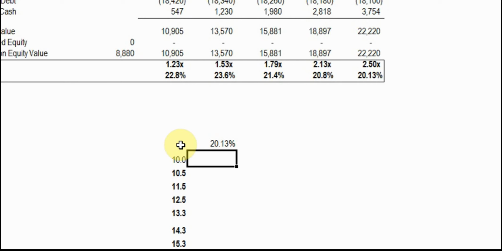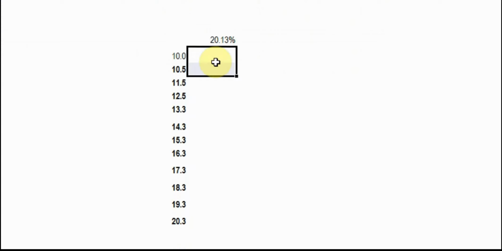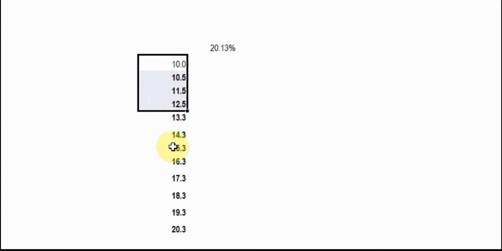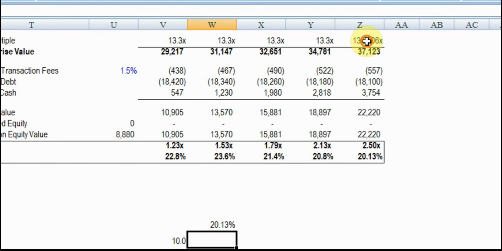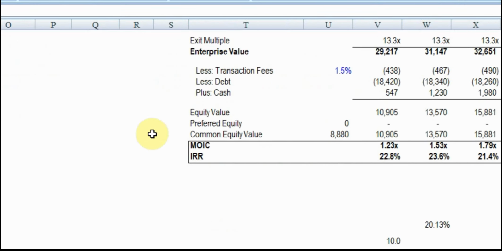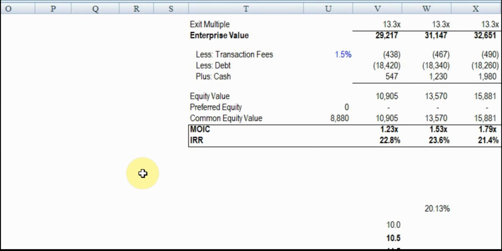Now we want to know in this data table what's going to change over and over to make this column produce various IRRs. These are the numbers that are going in, but the cell that's going to change is actually Z43. So keep note of that, or remember that Z43 is the cell that we'll want to change over and over again to make our computation in the data table.